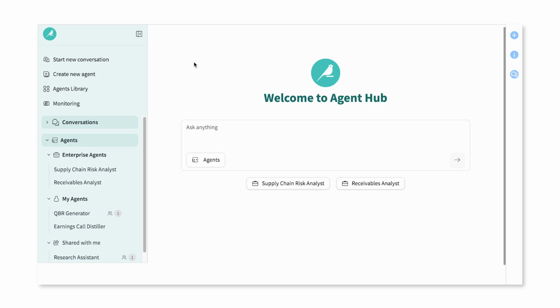Imagine I'm a finance analyst starting my week, focused on receivables and supplier management. My central AI team has already built a few enterprise agents to help me, and I can access all of them in one place right here in Agent Hub. On the left, I see the enterprise agents published for my team, a receivables analyst and a supplier risk agent. I also have agents I've created for my own personal productivity and agents shared with me by my colleagues.